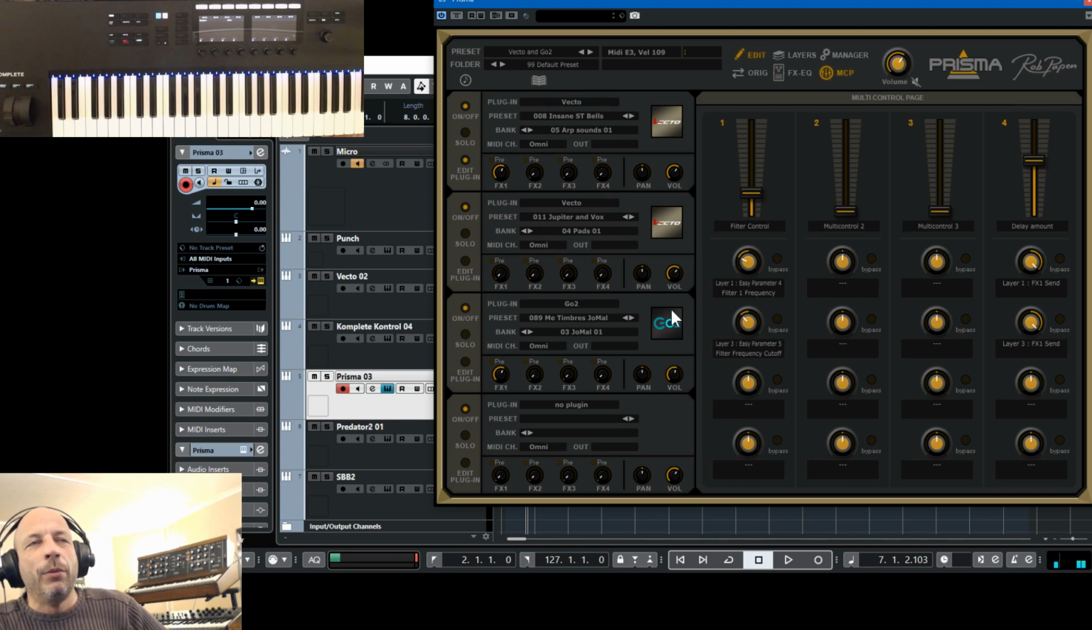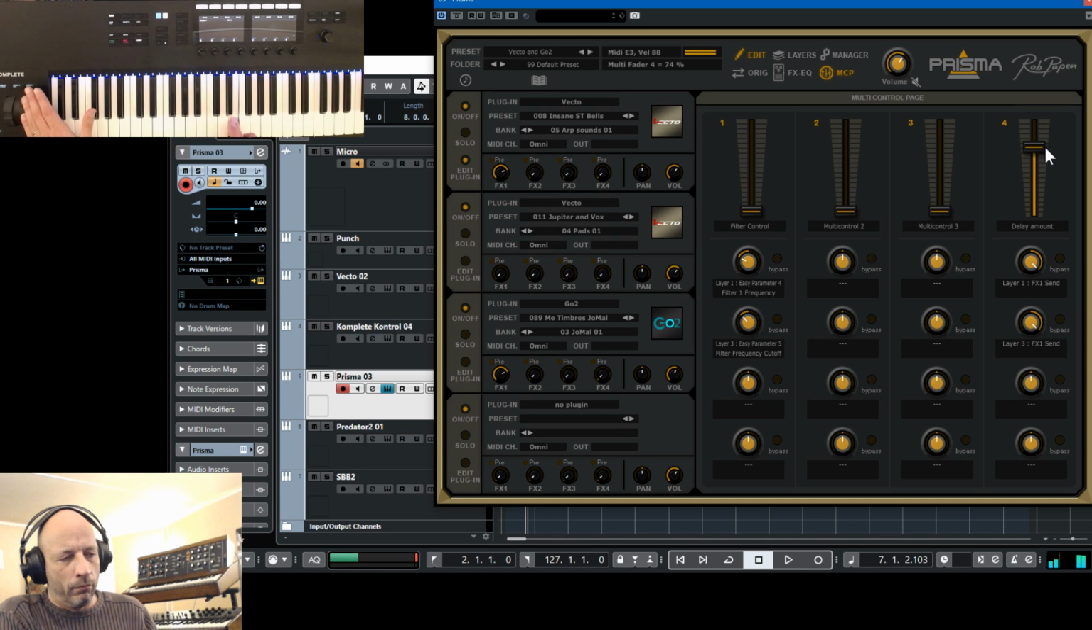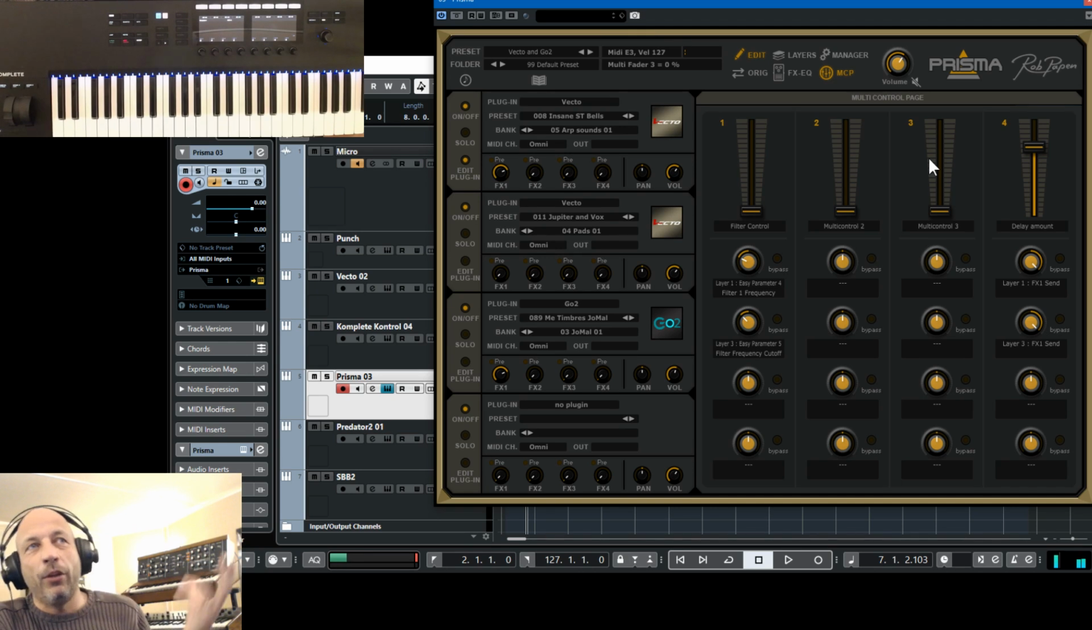What I had now with Go To, the changes to the filter, it changes it, but it's not the way I fully want to have it. You hear the bells go down in the filter. This sound is not perfect, but it's simply to show you what you can do with Prisma in combination, simply by using Vecto twice and Go To.